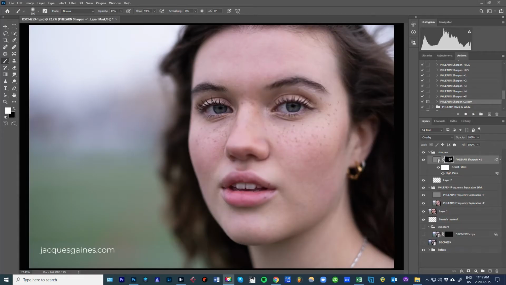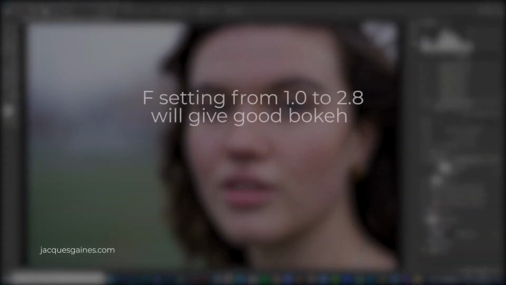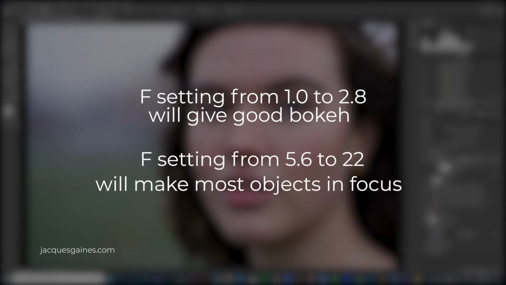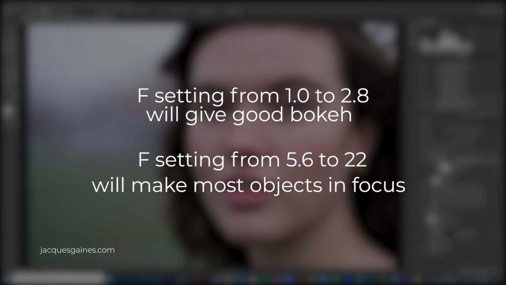So the only thing I think I can tell you guys is to aim for one thing, is to have an opening on your aperture that's very, very open. Now remember that when you're talking about aperture, you always talk about a low number to have an open aperture and a high number to have a closed aperture. The more closed your aperture, the more everything is in focus.